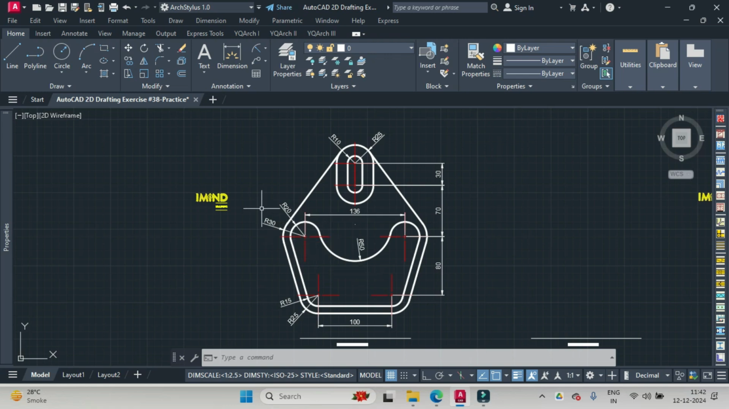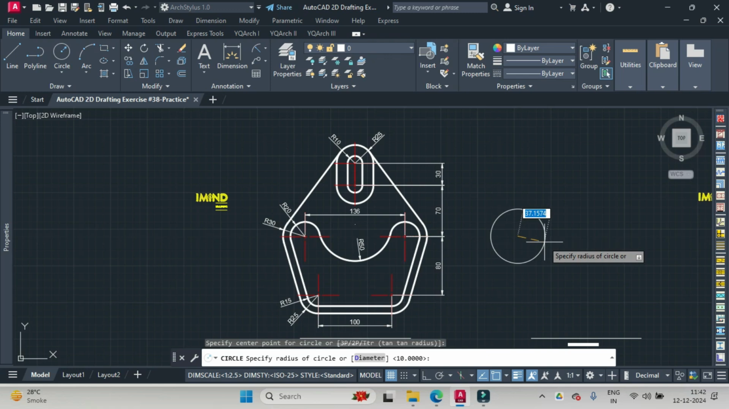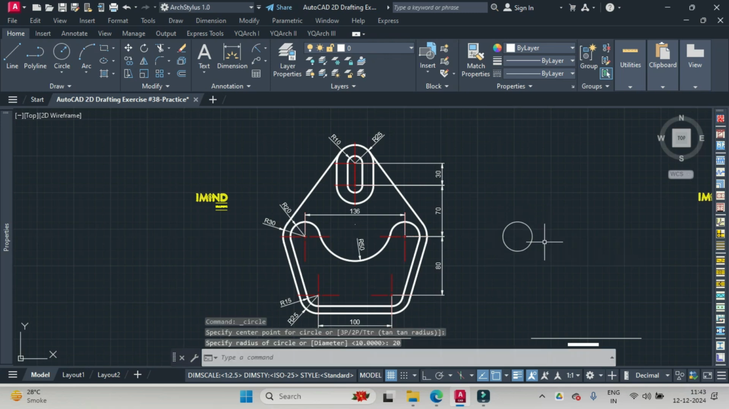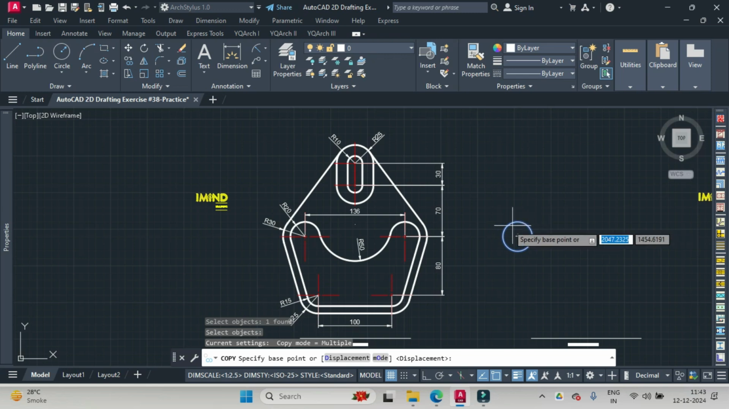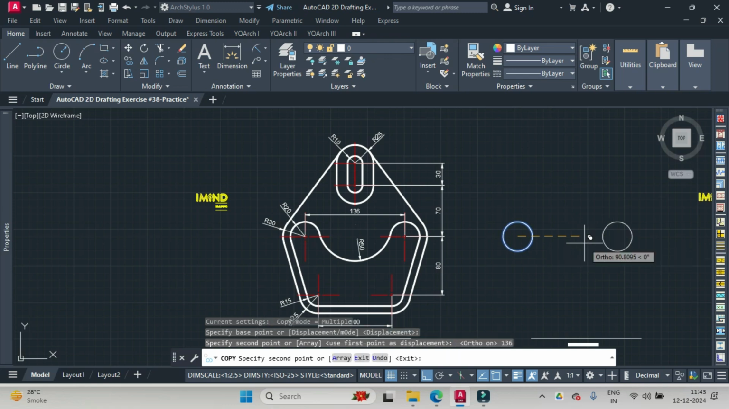So we'll first begin by drawing this inner circle of 20 radius. I select circle, center radius, and I use this as a tracking point, and I click somewhere over here, and I give the inner circle a radius of 20 units and hit enter. Then I use the copy command and I copy this circle, hit enter, from the midpoint of this and extend it to the right at a distance of 136 units. Then I hit enter to come out of the copy command.